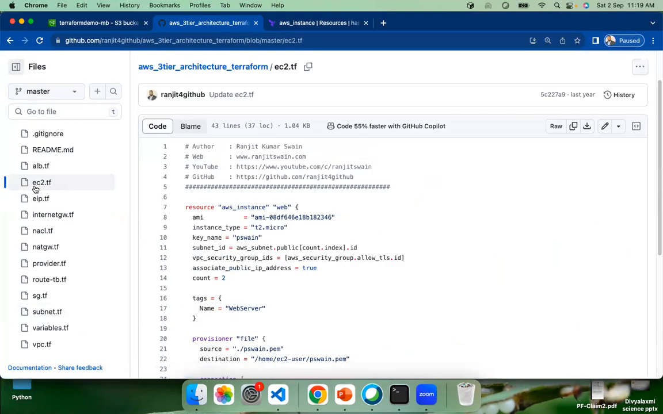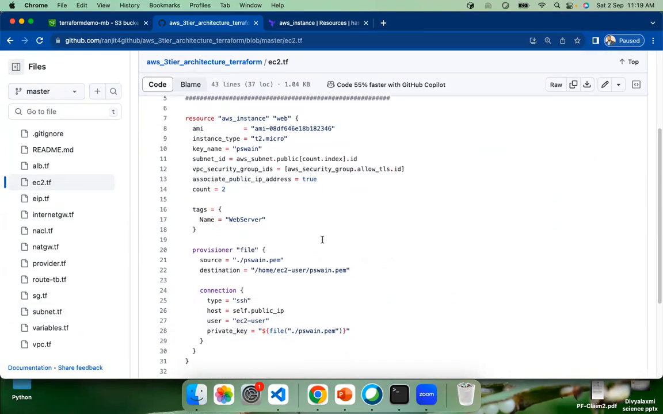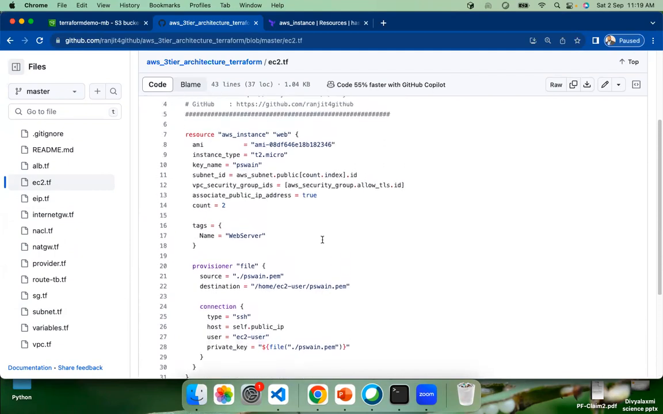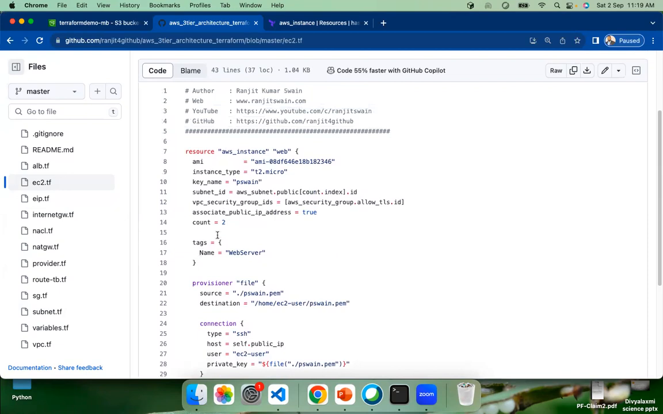Let's go to the EC2.tf. In this EC2.tf, I have created two EC2 instances. Sorry, 3 EC2 instances.